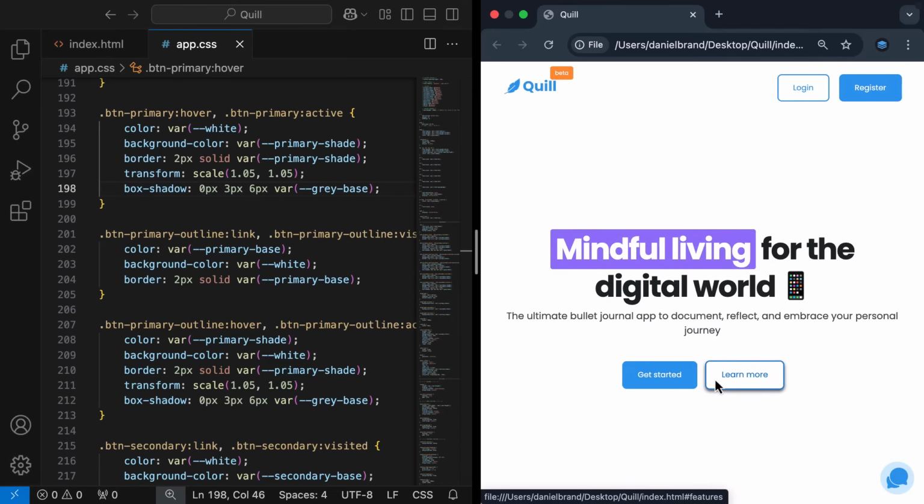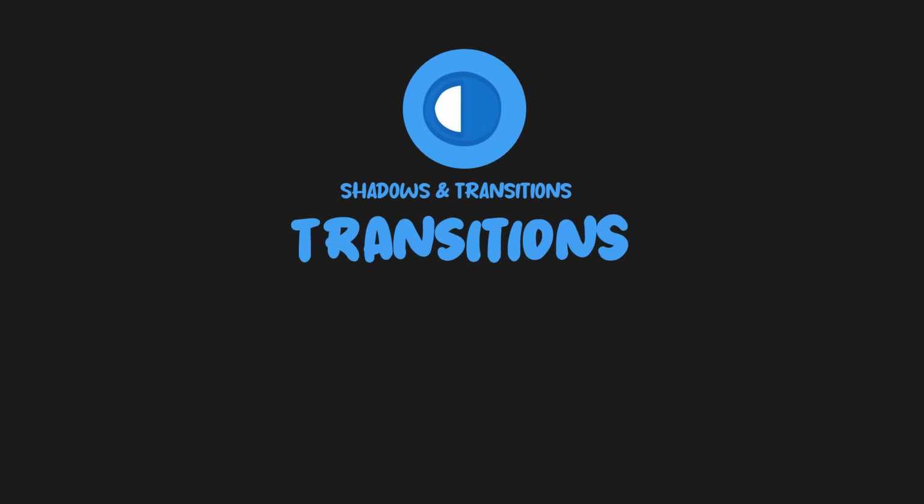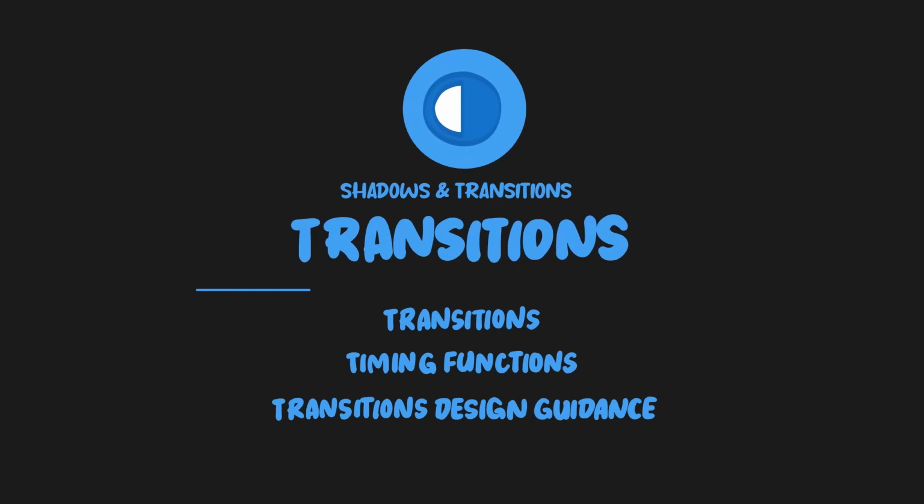Next up, we'll explore how to create smooth, animated style changes with transitions. We'll be discussing what are transitions, timing functions, and transitions design guidance.